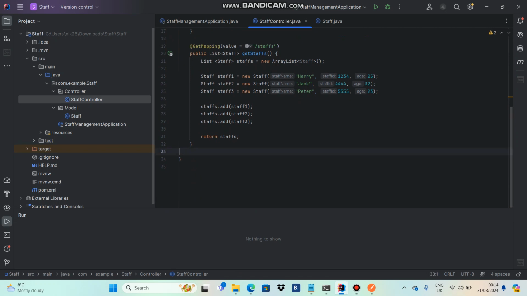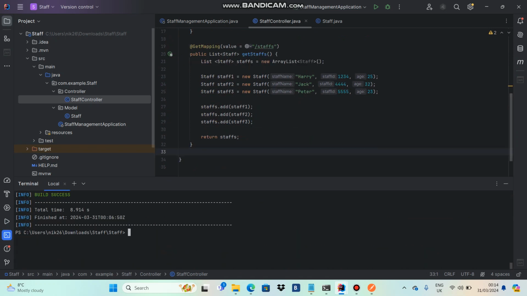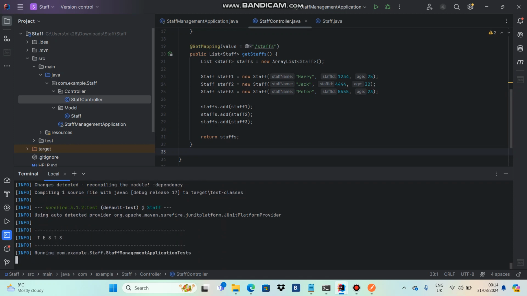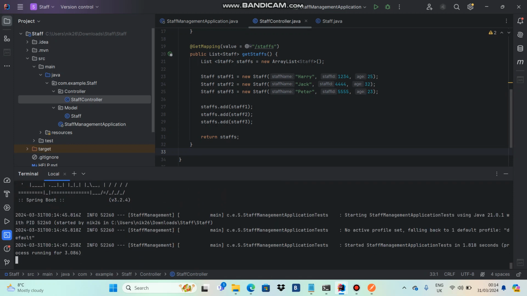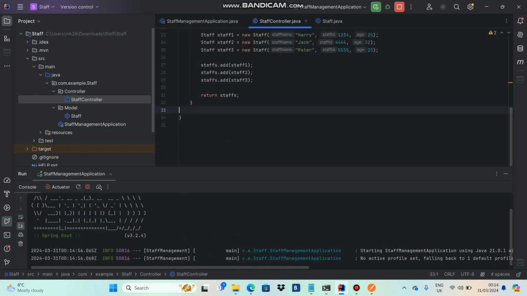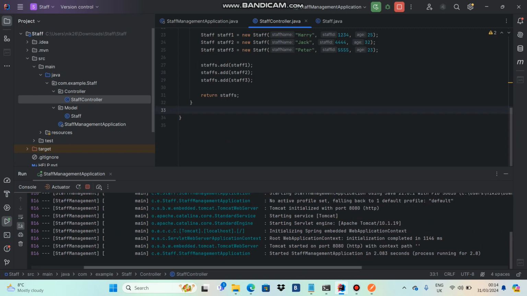Okay, so what I'm going to do is build the application again. So it is always mvn clean install, mvn clean install. The build is successful, so I'm going to run it now. Okay, it is running on 8080 and it has successfully started.